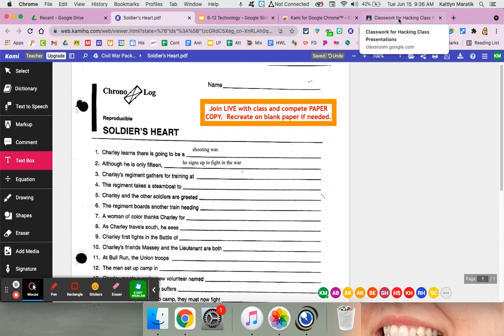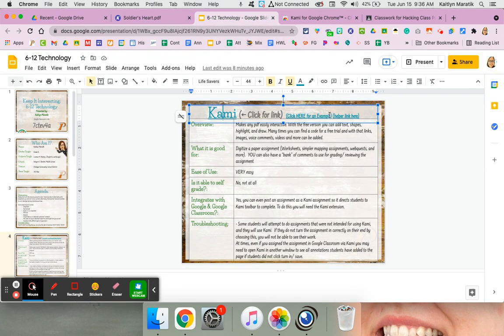A little troubleshooting: sometimes you'll need to click into it and open it so that you can see it in Kami. Sometimes all the stuff doesn't save, so you may need to do that. There are just a few troubleshooting things. I do have kind of a helper link here for posting and getting some of those assignments.